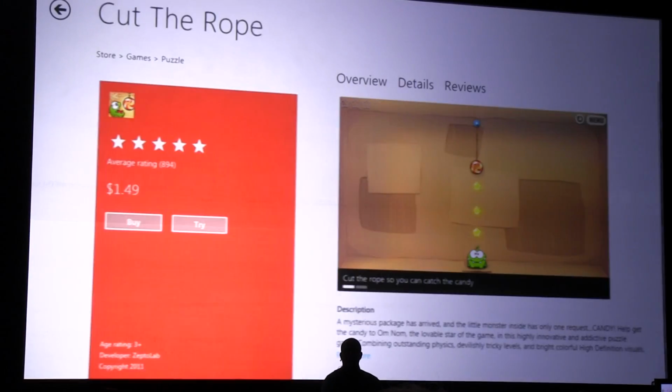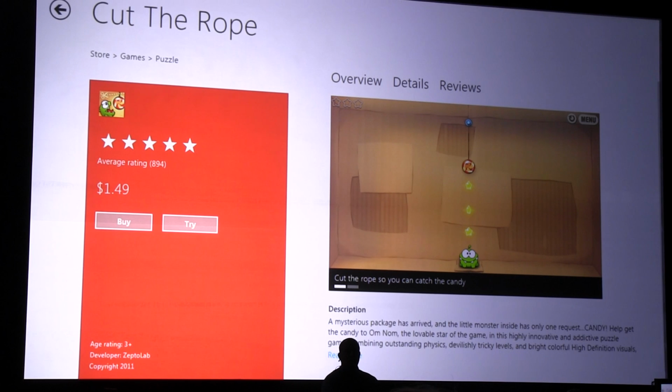Let me click on Cut the Rope, this very fun and popular game from Zepto Lab. Recently, we partnered with Zepto Lab to develop a new web version of the game that's built entirely in HTML5. And it really unleashes the power of IE9 and brings the game to everyone. So Zepto Lab saw how easy it would be to leverage this HTML5 work for Windows 8, and so they did.